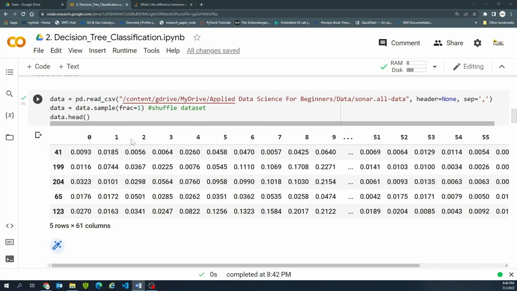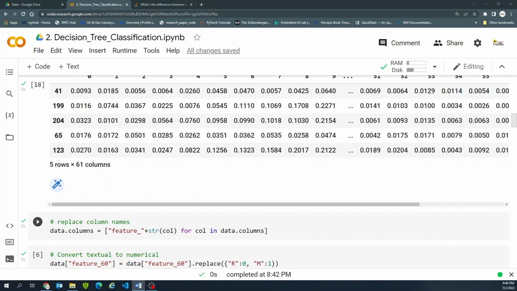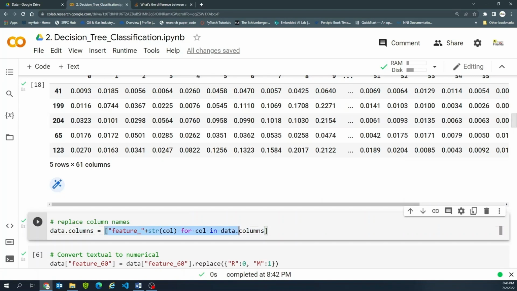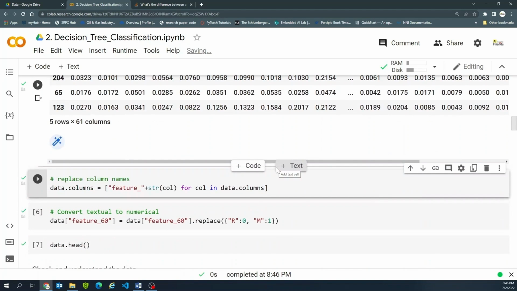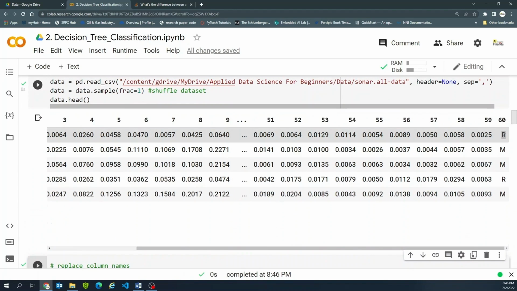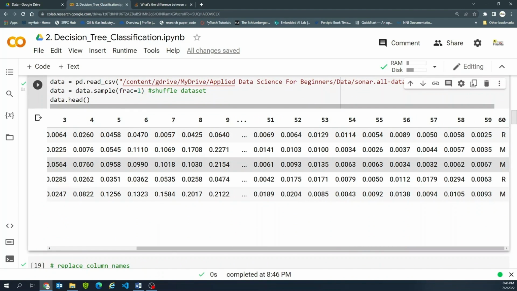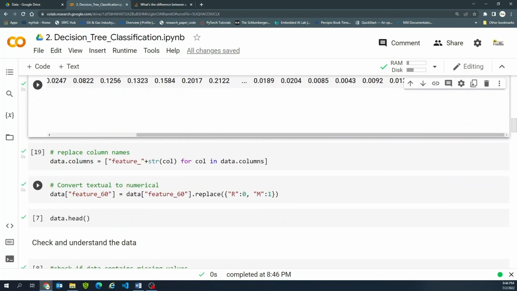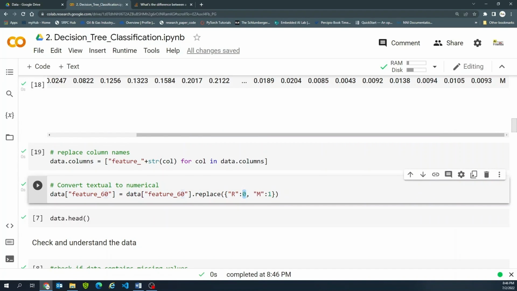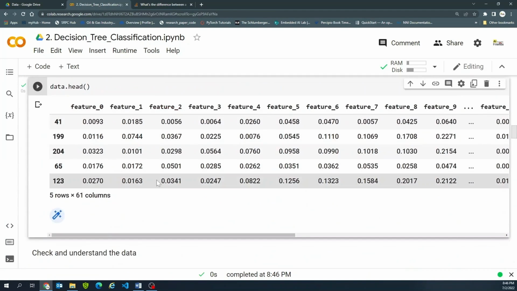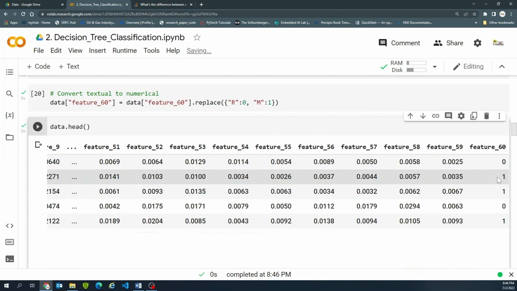Because the data frame columns are numbers, it's a good practice to assign textual names. In order to do that, let's write data.columns and we assign new feature names. Let's run this code. Also, as you notice, the output feature contains textual names. However, machine learning models work on numerical data. Therefore, I replace R with 0 and M with 1. Let's run this code and visualize the data. Now, the feature values are numbers.